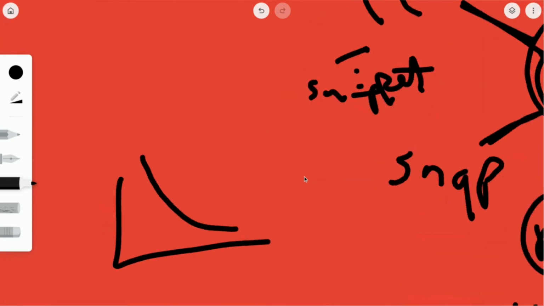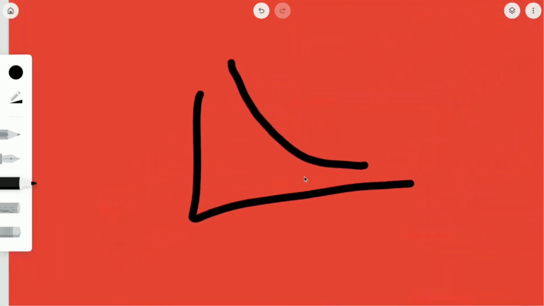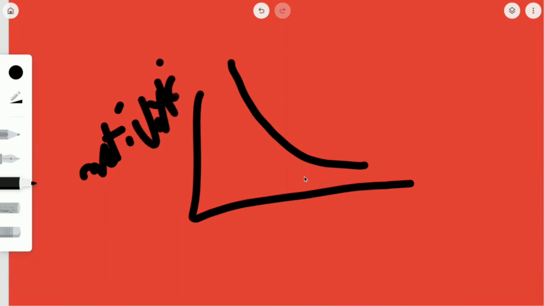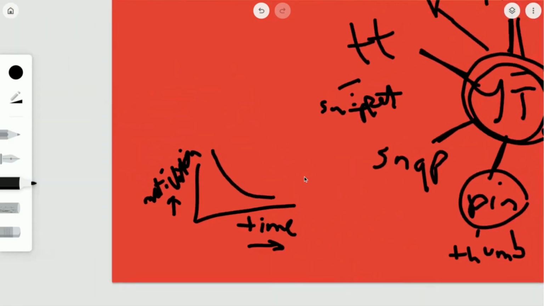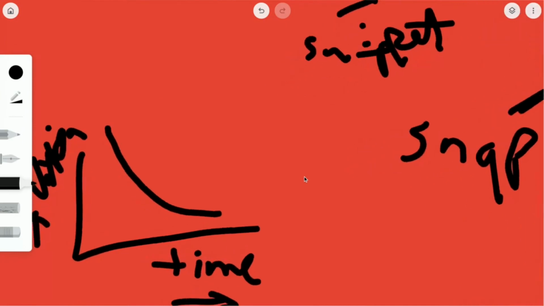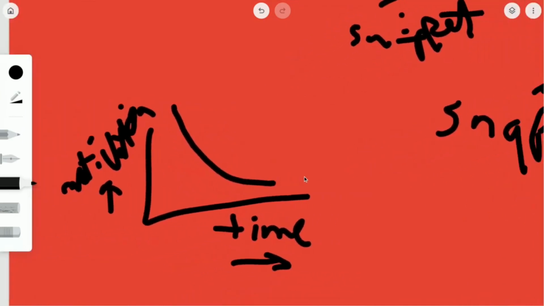Your motivation over time typically will go down. Motivation. Time. Your motivation over time is going to go down if you have to create new content for every single platform, right? And you don't really want to lose motivation on your content strategy.